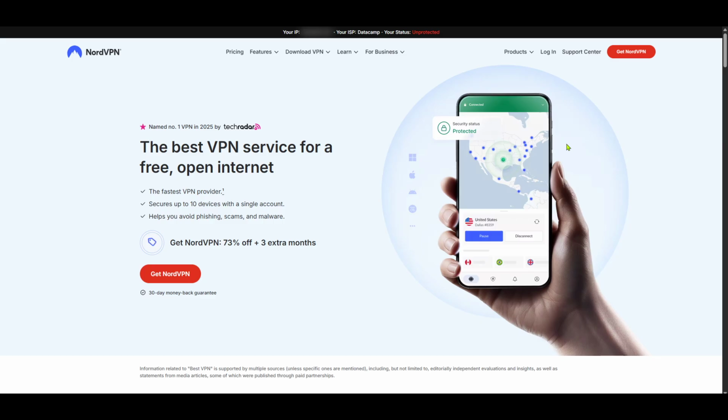First, you'll want to visit the NordVPN download page. This is where you'll access the latest version of the VPN app designed specifically for Windows. You can find this page with a quick search online, or click the link in the description below. Once you're there, the layout is quite straightforward.